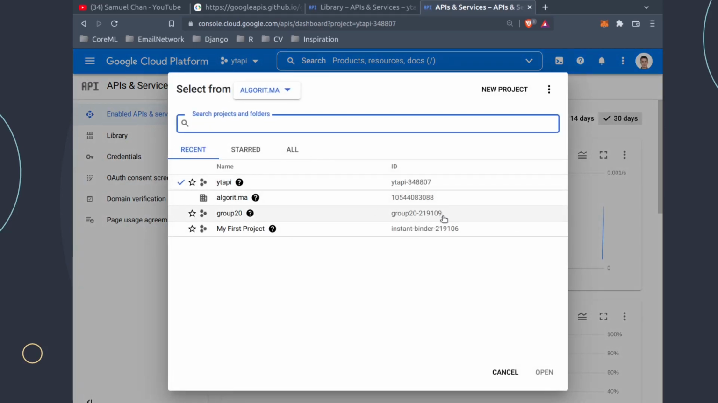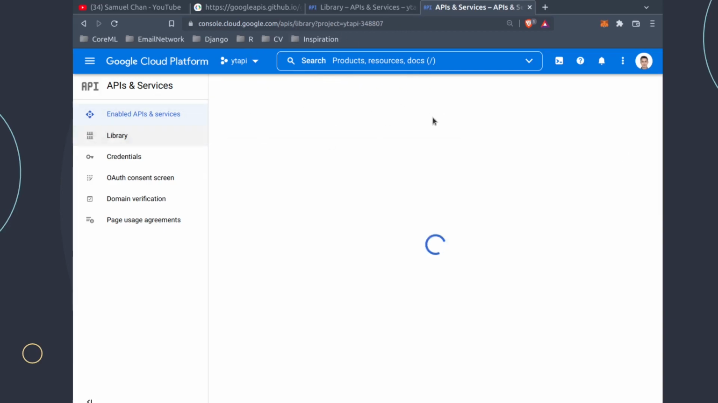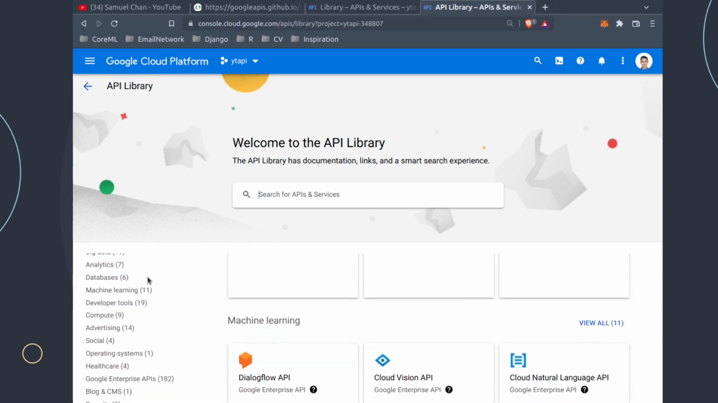Then click on new project, and from there, give it a name and just do that. If you're not in any organization, that's fine, you don't have to be, but I'm currently in the algorithm.ma organization, so that's where I'm going to create my projects. And then once I've done that, you want to move into library, and in library it says welcome to the API library, and there's a ton on the sidebar.